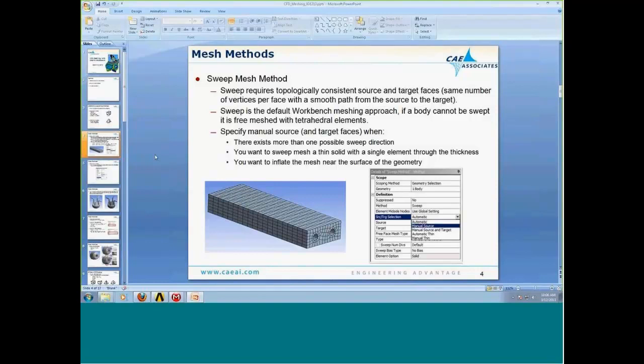However, due to its strict topology requirements, we may not always have our flow domain in such a state that we can automatically just mesh it with the sweep mesh method. So we may need to do some geometry manipulation or maybe use different methods. But the nice part about the sweep mesh method is that we have great control over the element distribution.